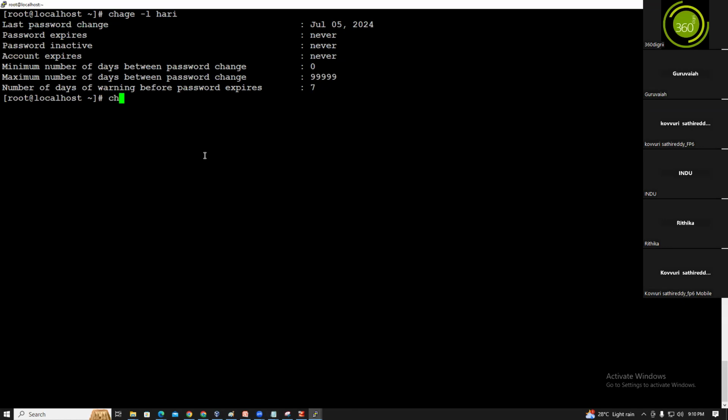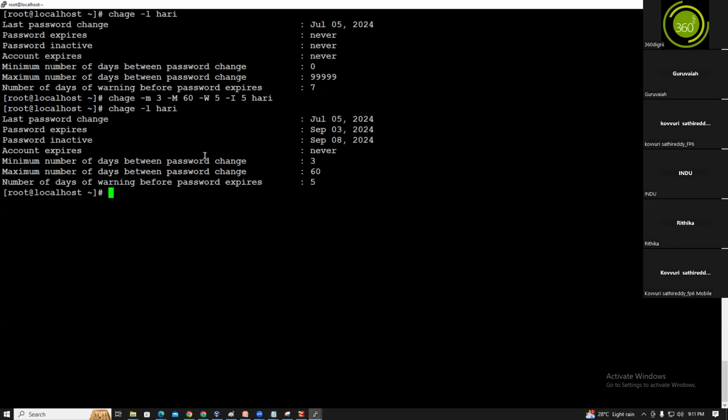I want to change it. Small m means minimum number of days and capital M maximum number of days. So maximum number of days is equal to 60 and the warning is 5 days. I'm setting the warning as 5 days, and hyphen I is nothing but to set the password inactive days. So after 5 days it will be inactive. So chage hyphen l user. Now you see, guys, everything will be changed.